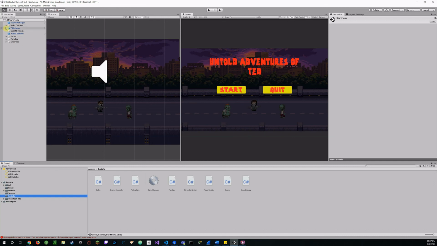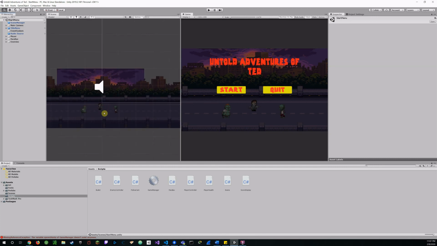Here I have my camera, my menu. I got my background attached to my camera so it'll track with the player in the background. Audio source for my music, player enemies, my parallax effect.